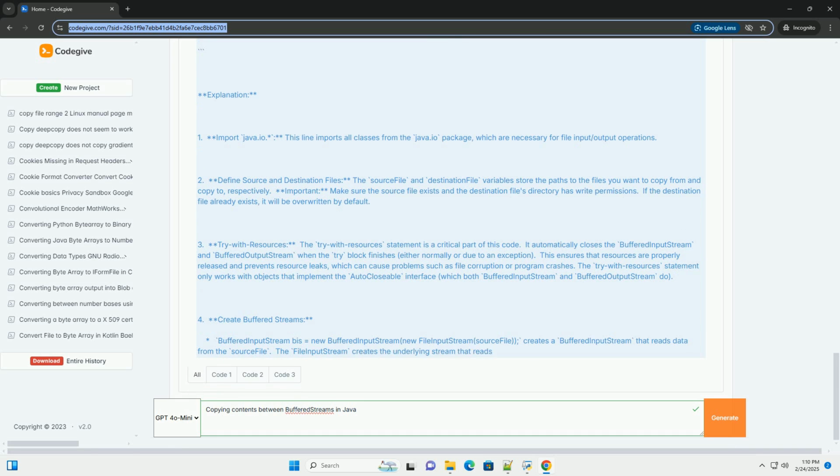7. Success message. System.out.println("File copied successfully") is printed if the file is copied without errors. 8. Error handling. The catch (IOException e) block catches any IOException that may occur during the file copying process. It prints an error message to the console and also prints the stack trace using e.printStackTrace(). Printing the stack trace is essential for debugging, as it provides detailed information about the error, including the line of code where it occurred.